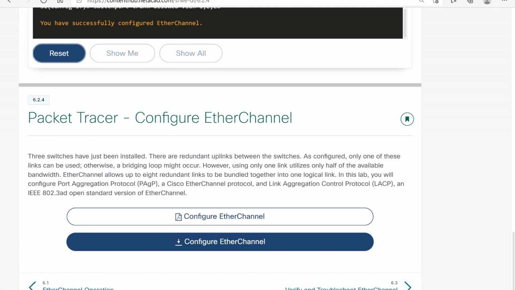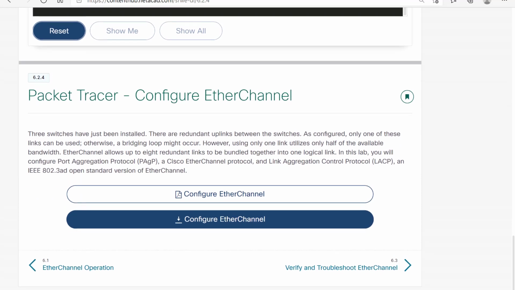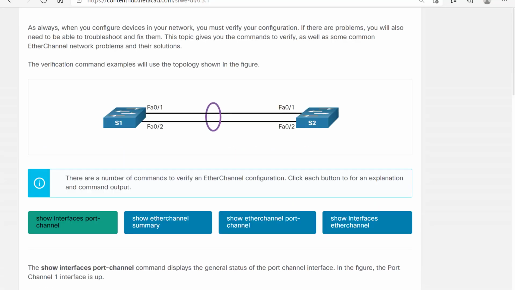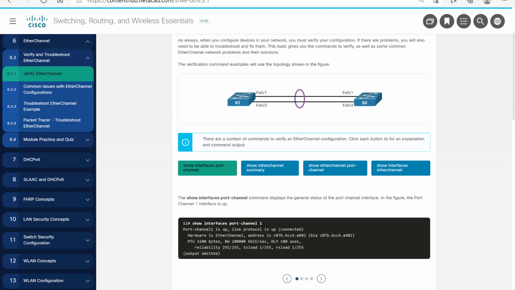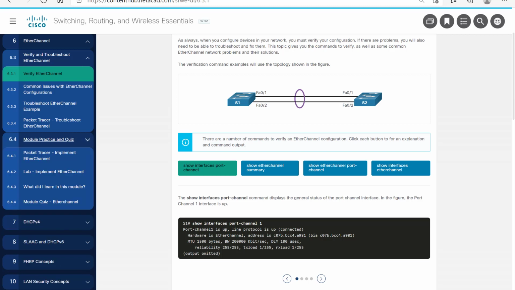So now you got to go ahead. I want you guys to do the EtherChannel Packet Tracer. I'm going to go ahead and put that in Schoology for you. And then you're going to have a troubleshooting Packet Tracer to do. And then you're going to have a lab to do as well in the 6.4 section.